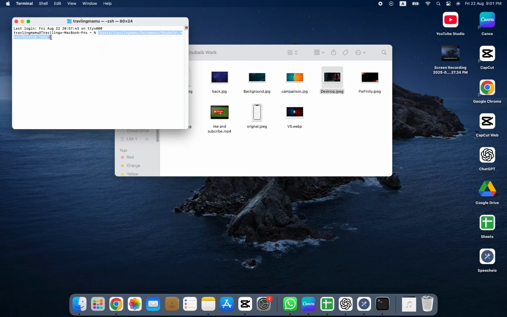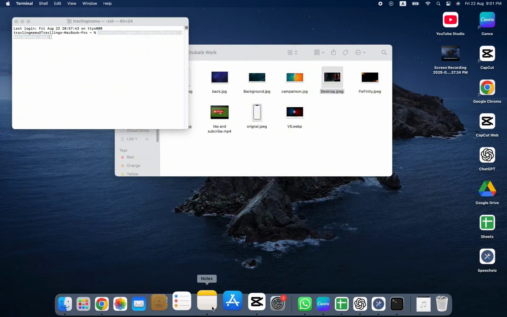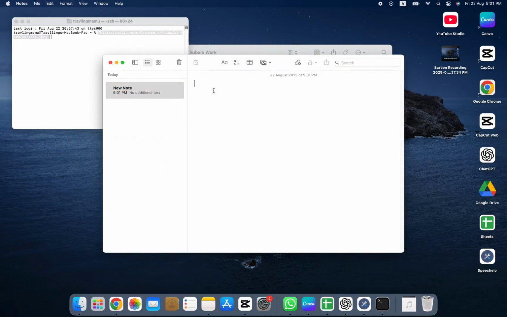Now that you can see the path, you might want to copy it. Next, let's paste it somewhere. For example, open the Notes app and paste the path there.